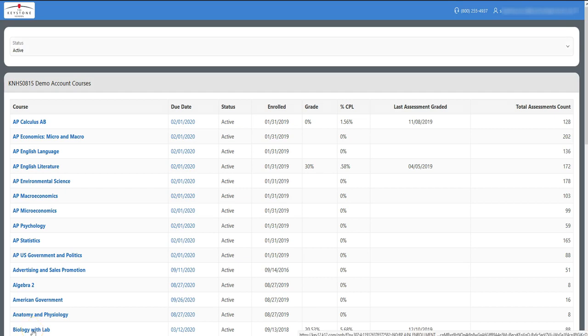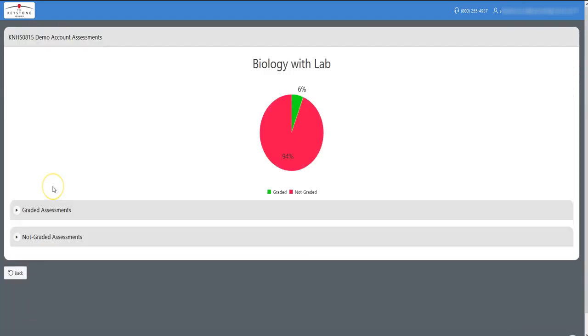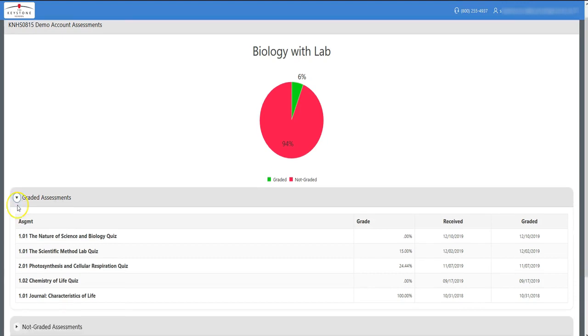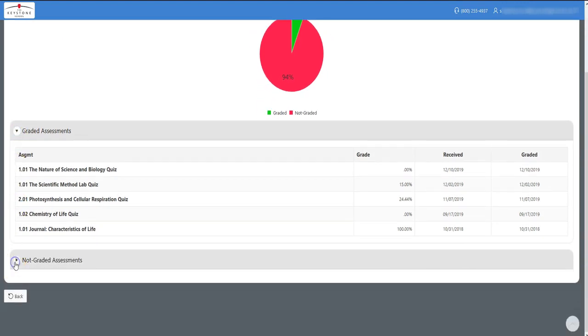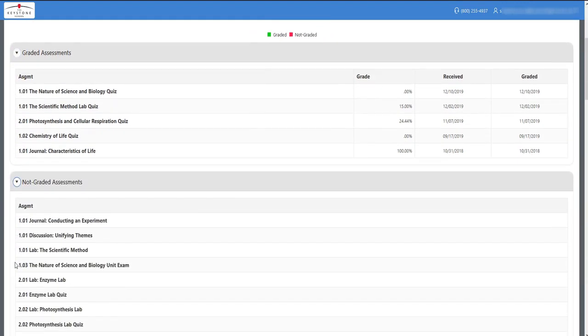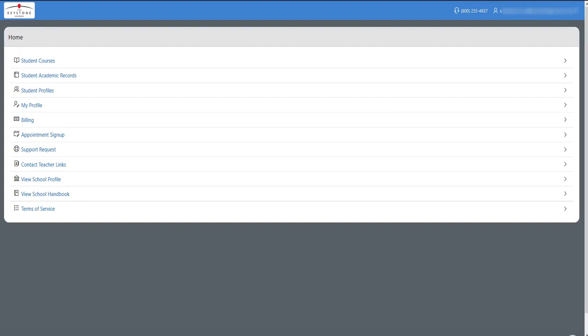If you would like to see some further details on a class, you may click on the title, and this will bring you to a breakdown of the assessments that were graded and not graded. You can see which assignments those are by clicking on the down arrows underneath the pie chart. So you can see the graded assignments, and you can see the not graded assignments. And the graded assignments will show the grade, the date it was received, and the date that it was graded.